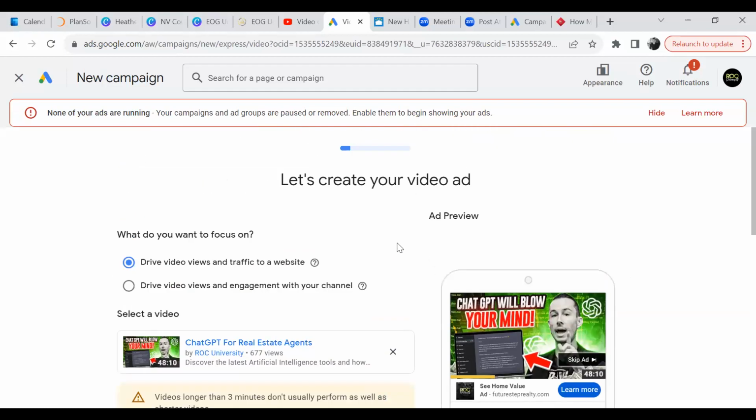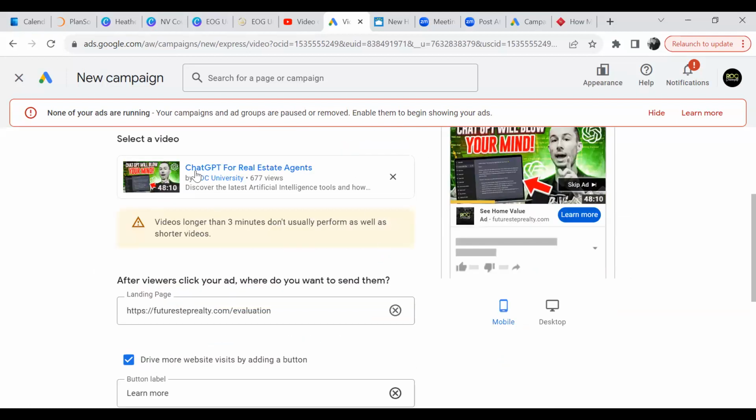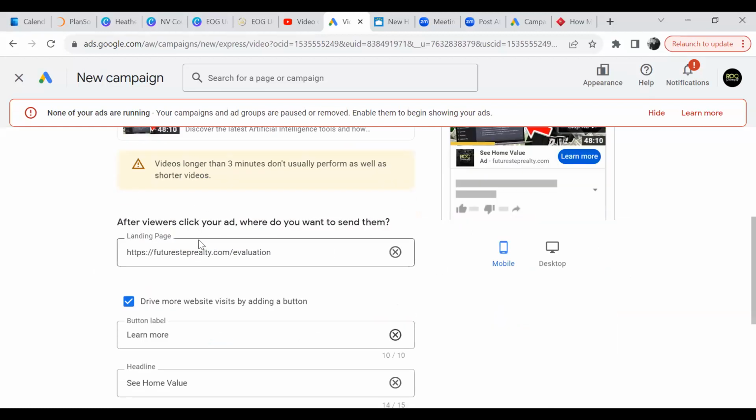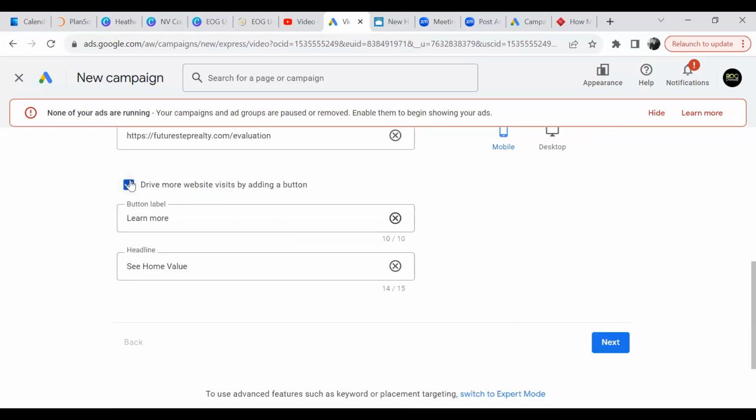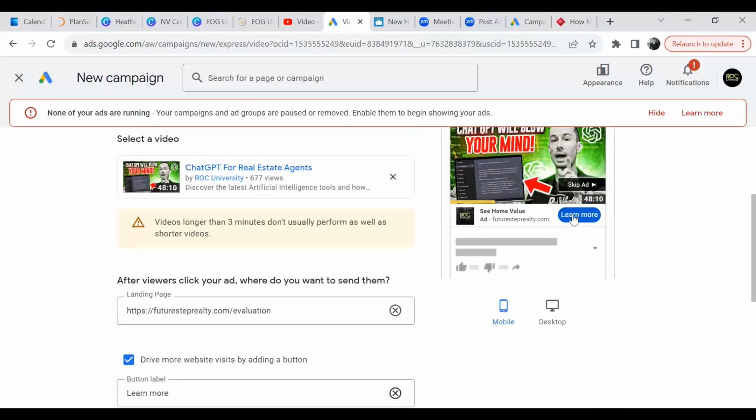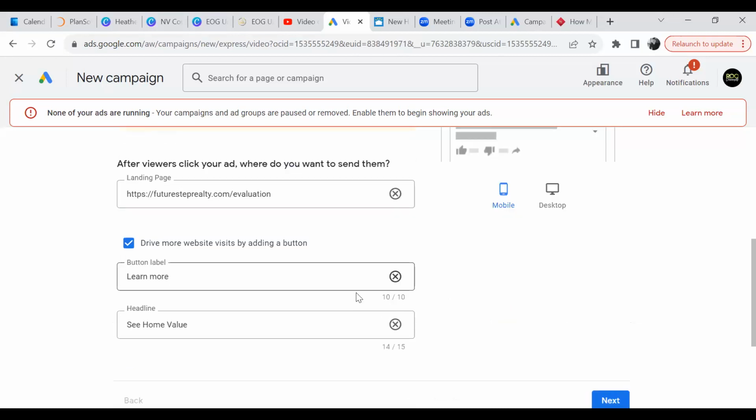Okay, so just to recap, where do we want to drive traffic? What do we want to focus on? An actual website outside of YouTube or your channel. You choose your video, whether you've already pre-selected it or you're going to search for it. Where do you want viewers to click and send them in that ad? So we went there and chose a property valuation, and then your call to action button. Again, I always recommend the call to action button. It has a much higher conversion rate or click-through rate when you do that.